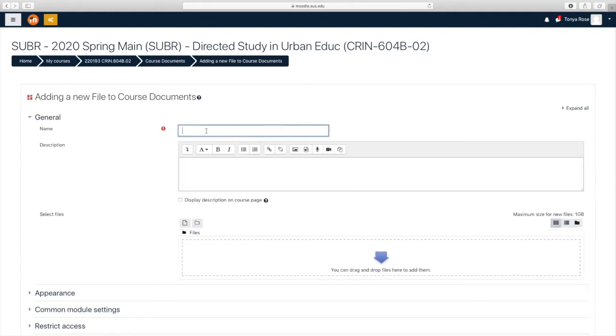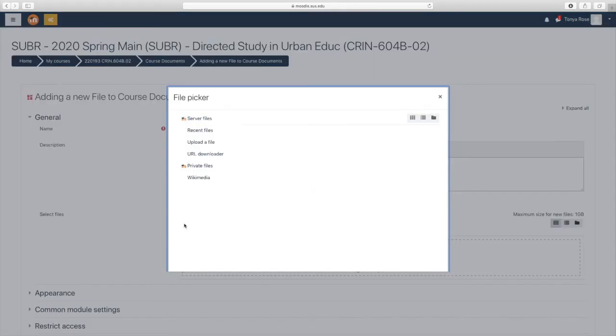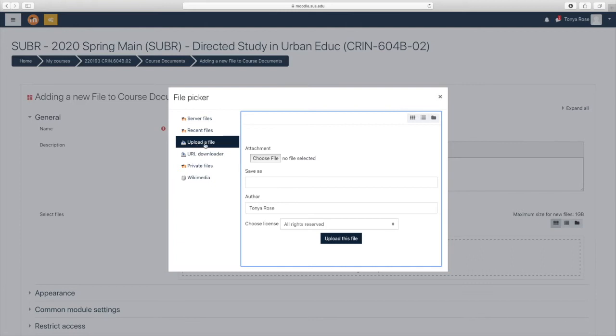So the file I'm going to add is my course syllabus. We have to have a name for the document that we're going to upload, and use a name that the students can easily identify. So this is going to be their syllabus, so I'm going to call it course syllabus. If you want to add a description, you can, but for this particular upload, it's not required. I'm going to go down here to select files. I'm going to click on what looks like a piece of paper, and then make sure upload a file is highlighted, and then I'm going to choose a file.